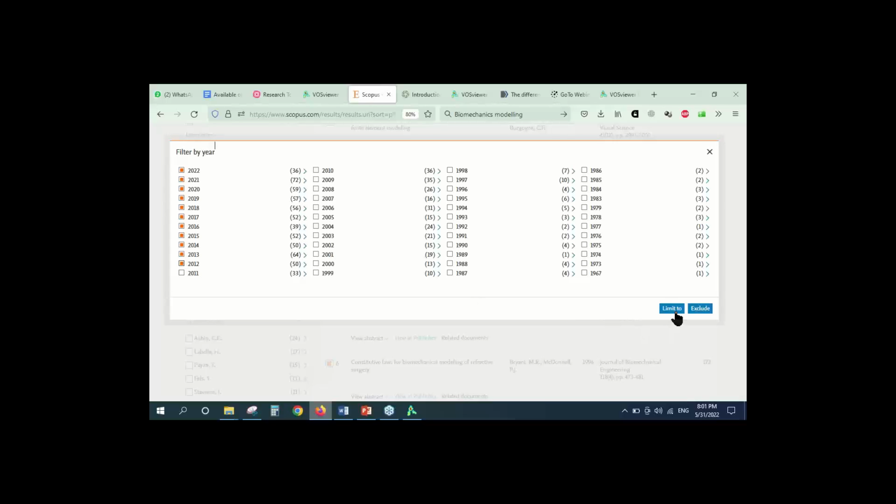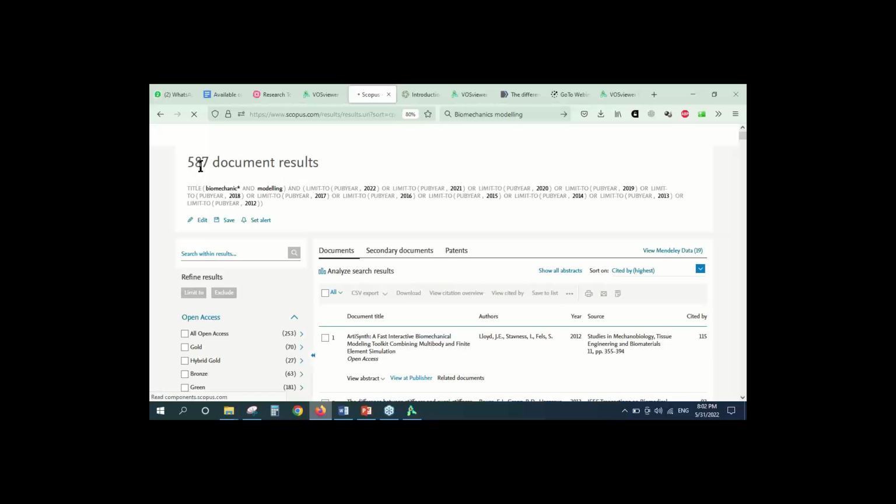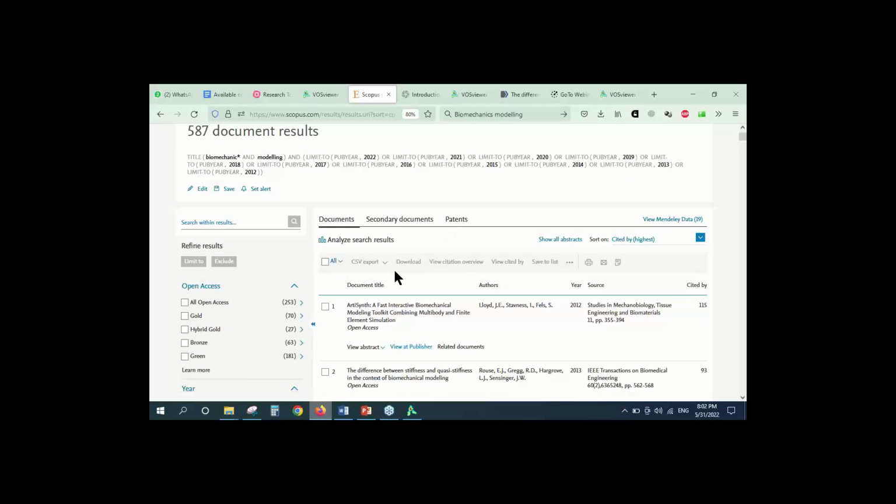Here I just limited to the latest publications, and the latest count is around 587. Last night it was 586, so one more publication was added from last night until now. I limited this one, and you can also do the same and export the data. This is the one.